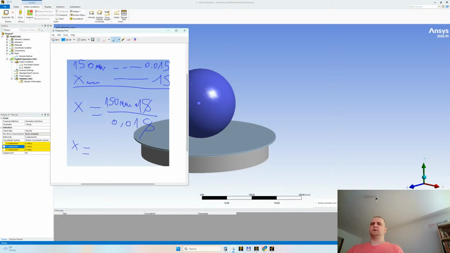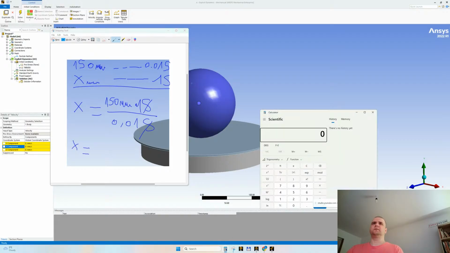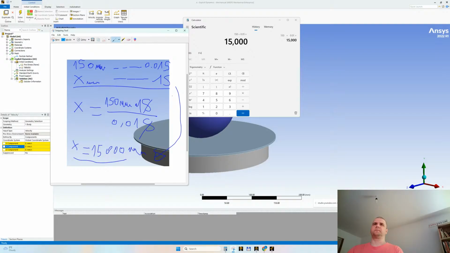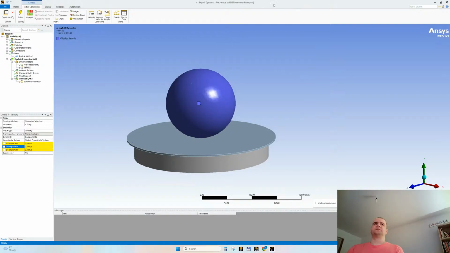So easiest would be to go here. Let me show it to you. 150 over 0.01. So this is the speed, yes, 15 meters per second. 15,000 millimeters, yes. And the speed will be this one over here in 1 second, yes. So this said minus 15,000.